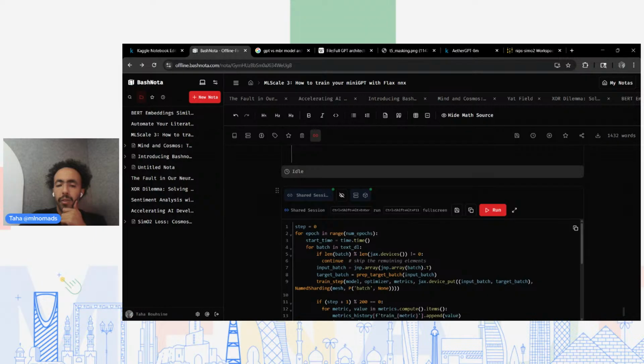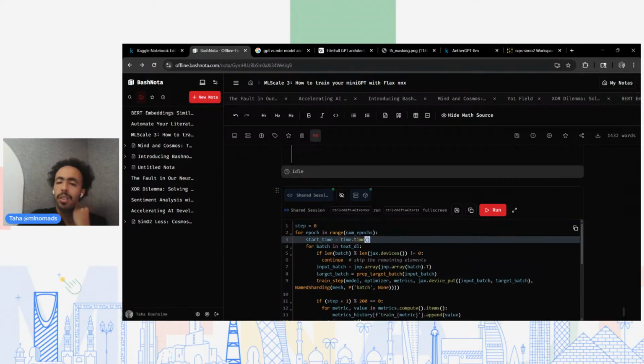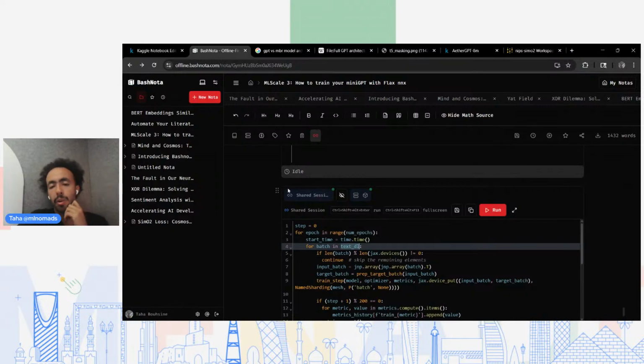This is a for loop over the number of epochs that we have. You can also add timing to see how much time it requires the CPU to go through each epoch. Then we will use the dataset that we created using the script above, and do for batch in TextDL. If you remember, the TextDL takes care of extracting the batch from the dataset and providing it to us, so we don't need to worry that much about it.